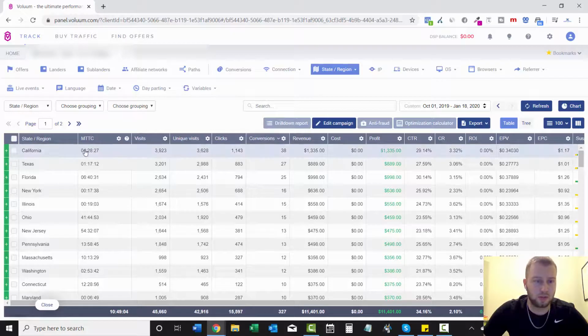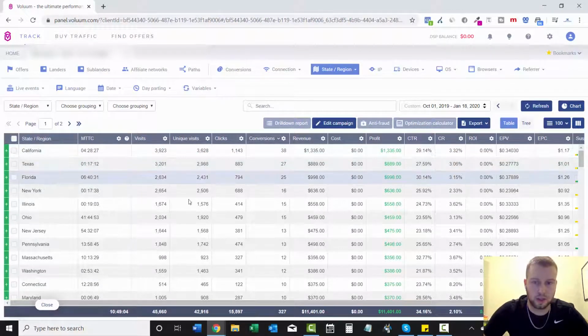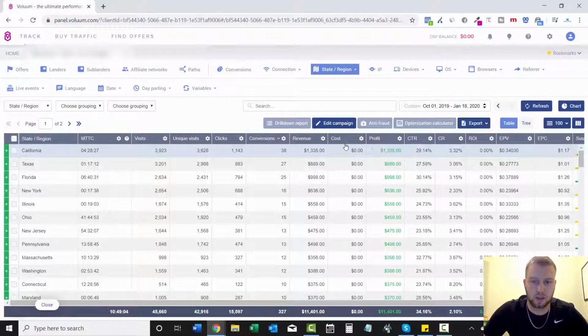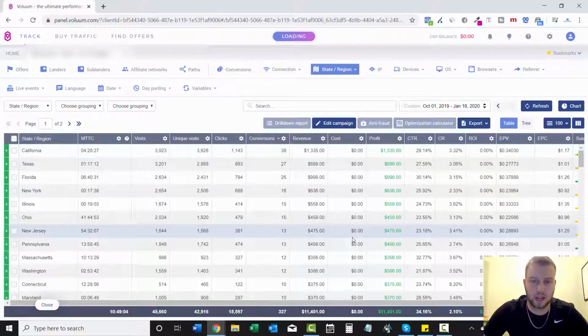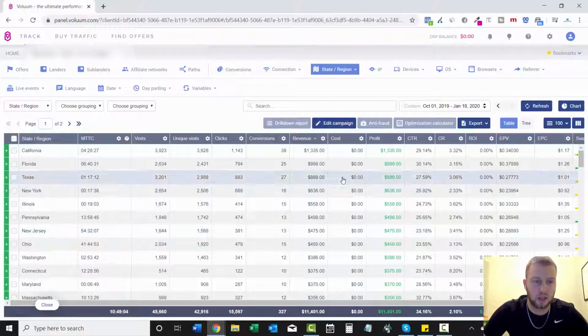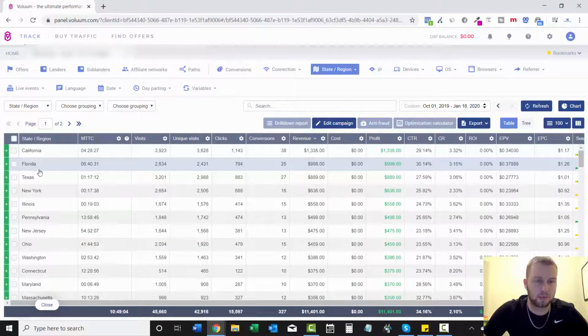So our top converting state is California, and then Texas, Florida. And these are just conversions, but I can also go to revenue and sort by that. And that changes a little bit. Florida hops in front of Texas, even though it had less conversions, because with this campaign that I'm running, I'm promoting multiple offers on the landing page. It's not just one offer and one payout, it's different.